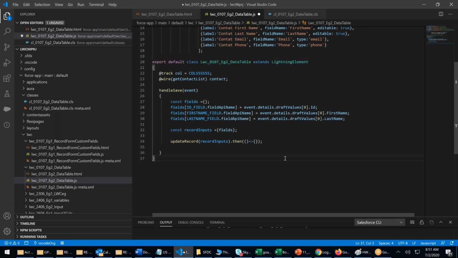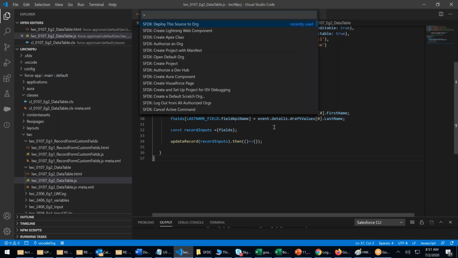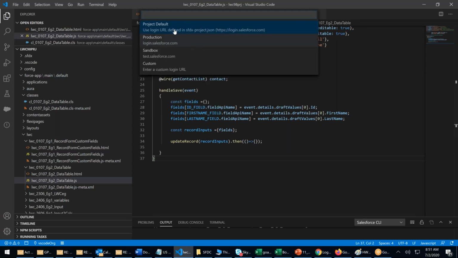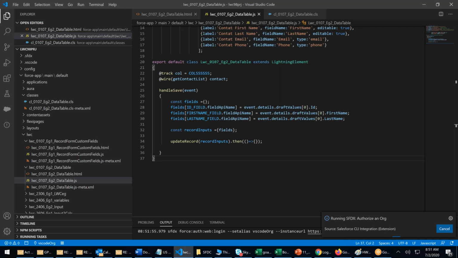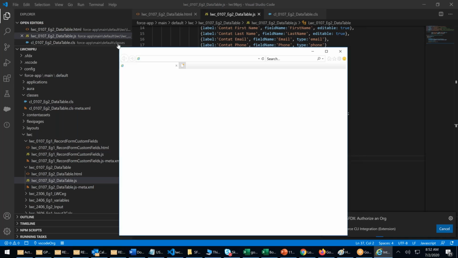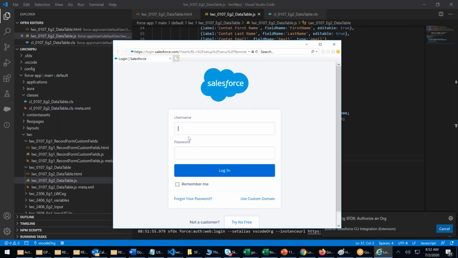The command is done. Whether it works or not, we don't know. Control S, Control Shift P, authorize an org, a production org. Enter. Let's wait. Let me authorize an org.